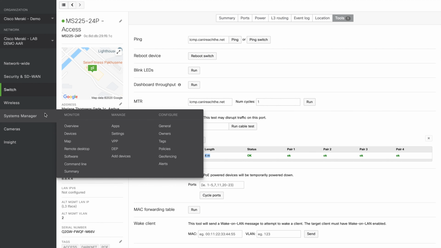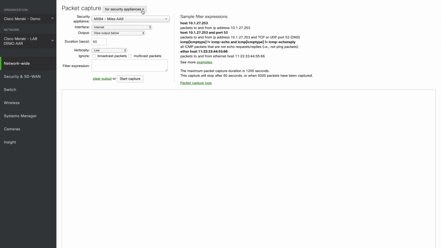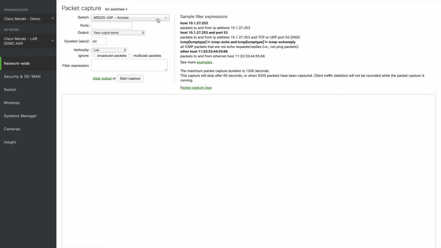The last feature I want to showcase is the remote packet capture. And we can find this under Network Wide. And in this case, since we're looking at remote troubleshooting our switches, we'll go ahead and select the switches. Select the same switch that we were in earlier. I'll choose the same port that we ran our cable test on.